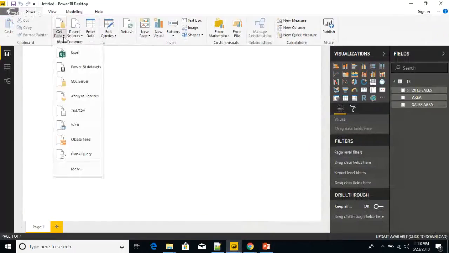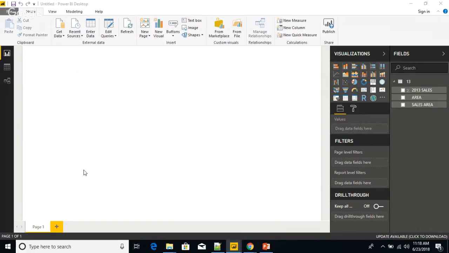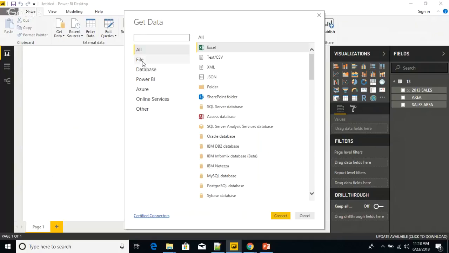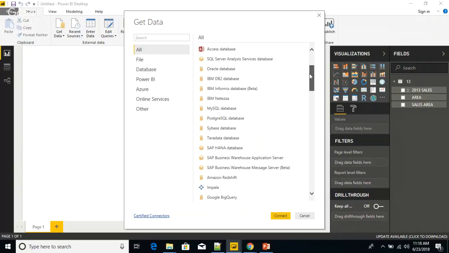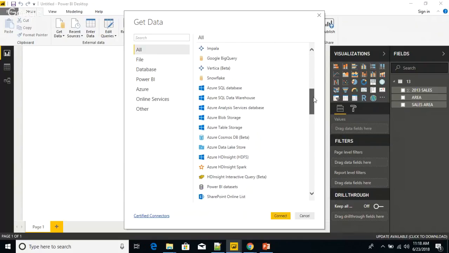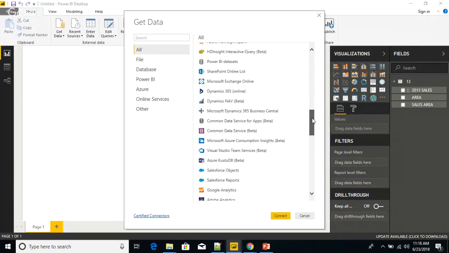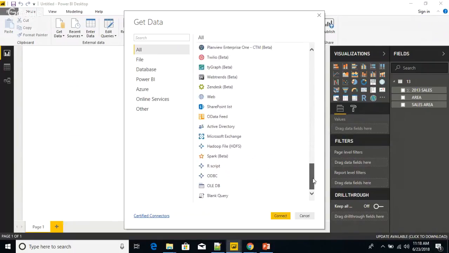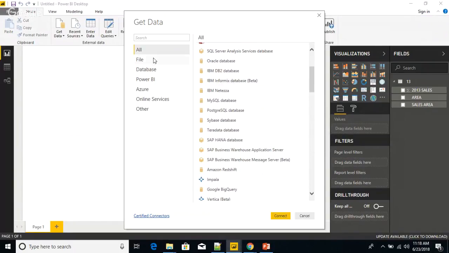So I'm talking about this section, Get Data. By default it will show some options, but you can see all the different options available, like what all different data sources are available. As I told, All is nothing but the data sources which are available in Power BI Desktop. It is the combined data sources list from all the data sources below allowed in Power BI Desktop.